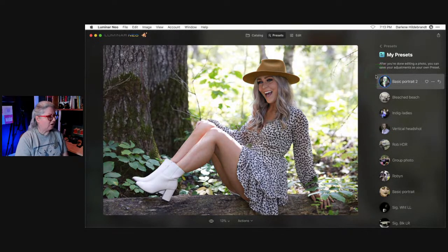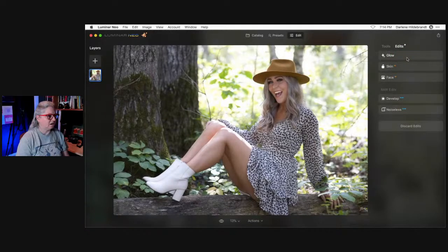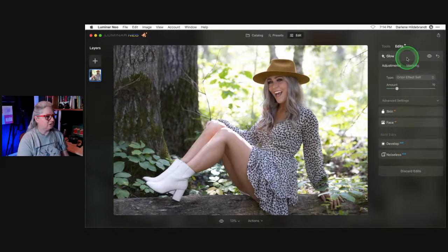Okay, I think I've got, there we go. Okay, so here's my portrait preset. All I did was one click here. And this is one that I had set up with a few of the portrait tools already set up. So I've done skin, face, and glow. And glow is like, I like to use the Orton effect.